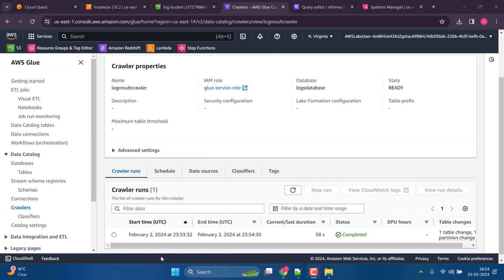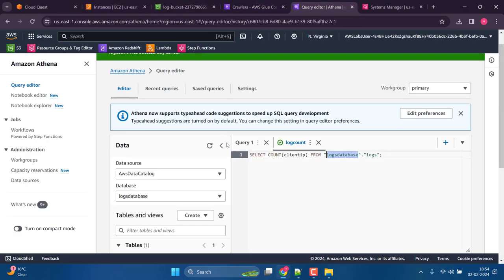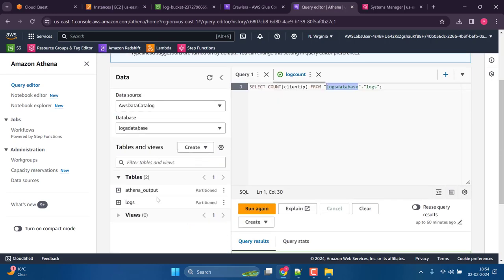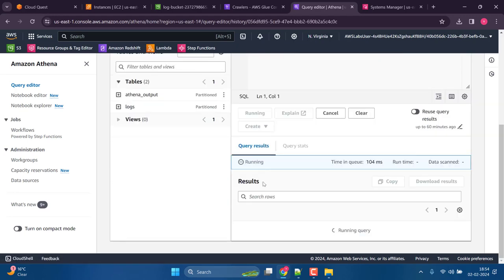So let me pause. Okay, again, it took about 1 minute. Maybe it doesn't matter, but it will take 1 minute all the time. So let me come back to here and just refresh this. It will show you another table. Oh, it named it Athena output. That's fine. Let's preview the table.